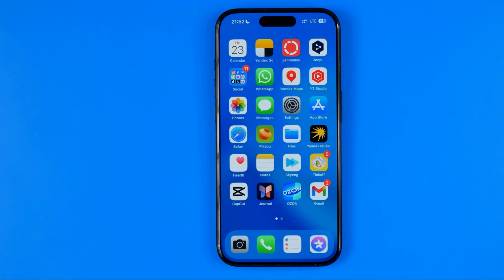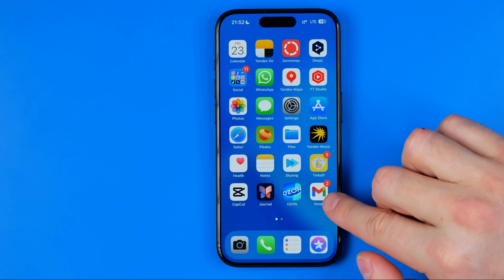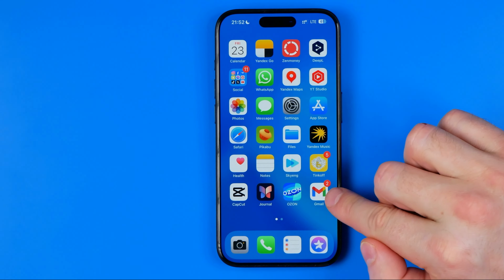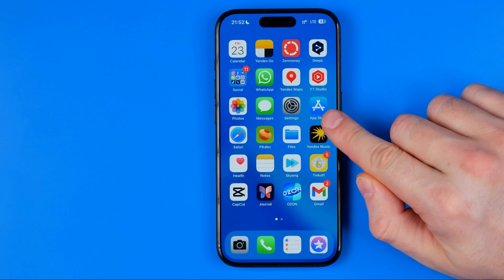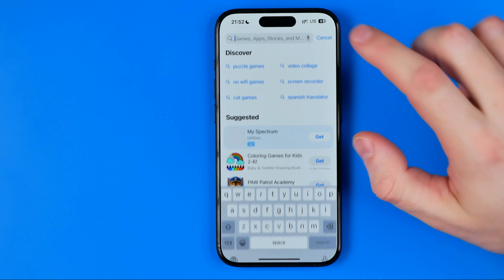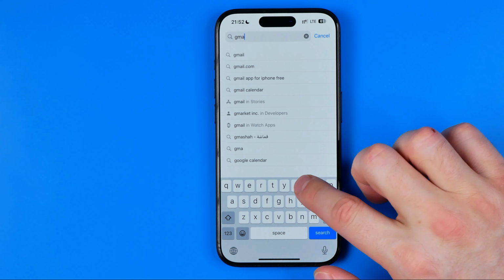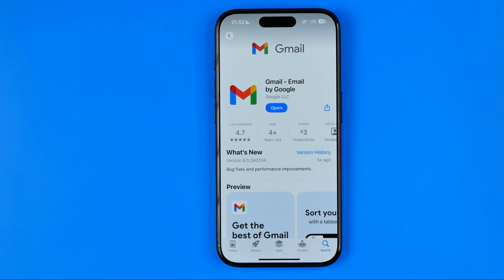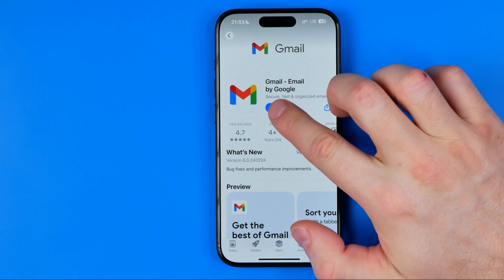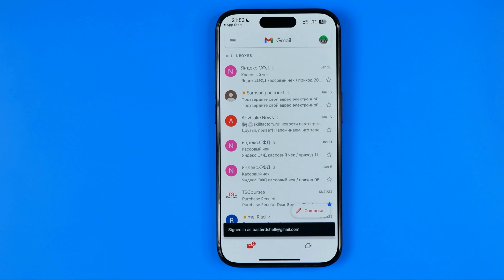Let's get started, guys. First off, we need to install the Gmail app on our iPhone or Android device. If you don't have this app on your device, head over to the App Store on an iPhone or to the Play Store on an Android, and then just search for Gmail. That's how you can easily find the Gmail app, and then just download it on your device. Once it is done, hit Open to open it up.